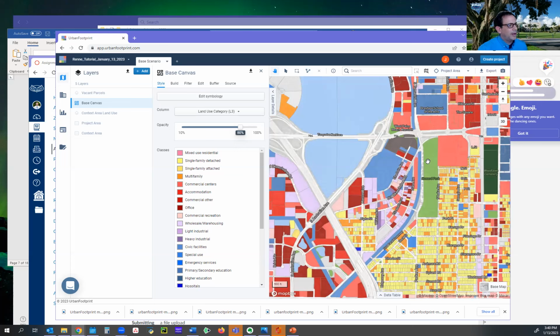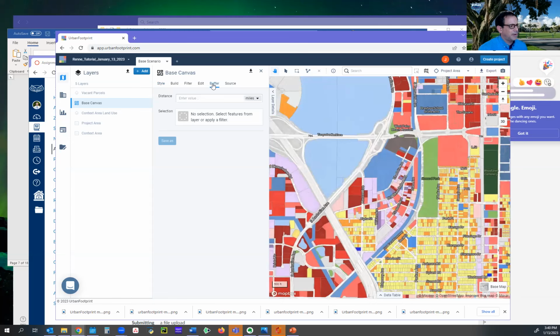Well, what I need to do is create a buffer. In order to do that, you're going to click buffer, but you have to select the parcel first. How do you select it? Well, you have these tools up here. This is a point selection tool. Go ahead and click that point selection tool, and pick the parcel, Howard Park. I'm going to pick that parcel.